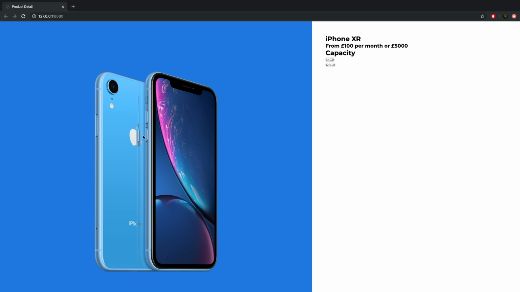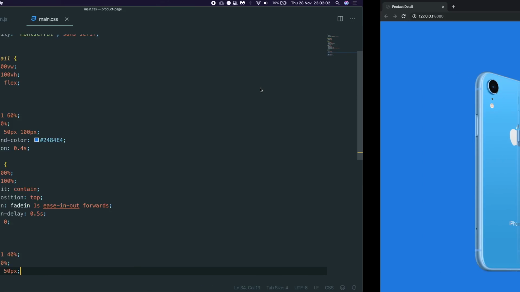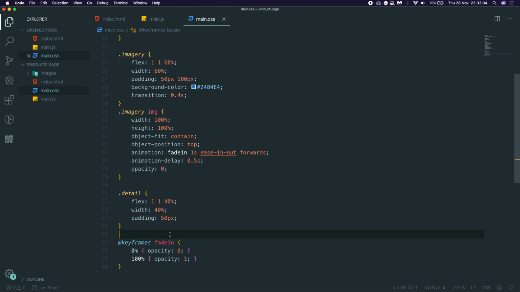I think the imagery is the most important part on this whole page. I know normally the price and the name is, but I feel like this image is really bold and it really makes the item stand out. And that's why I have made that look a lot bigger.